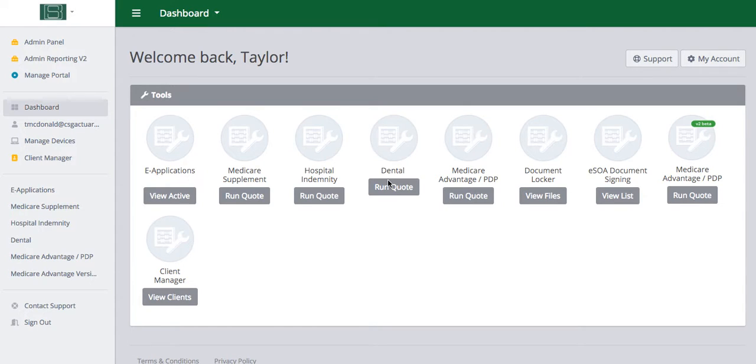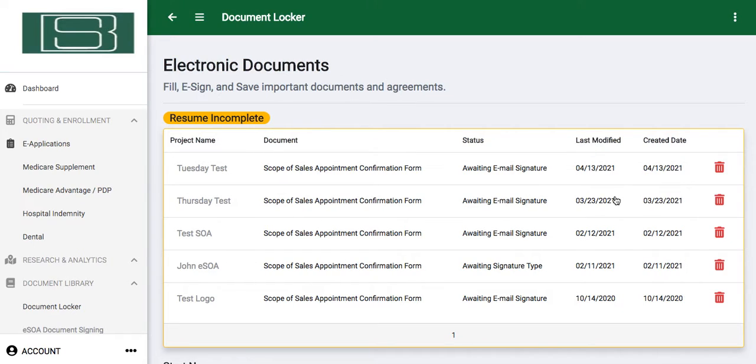This is the demo video for the Berson-Sokol online tools, which includes access to the electronic scope of appointment document signing, as well as a document locker. In order to start a new electronic scope of appointment document, you'll click View List under eSOA document signing.